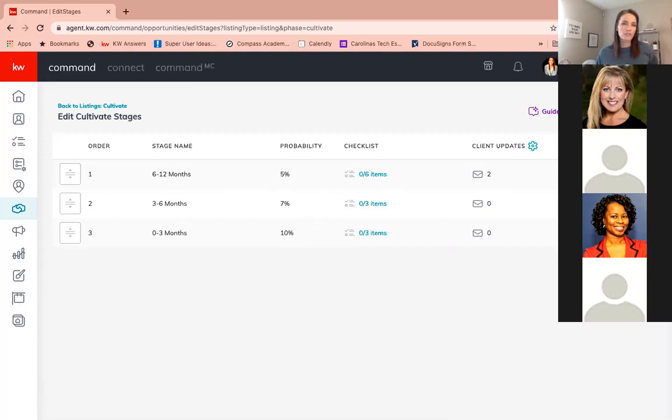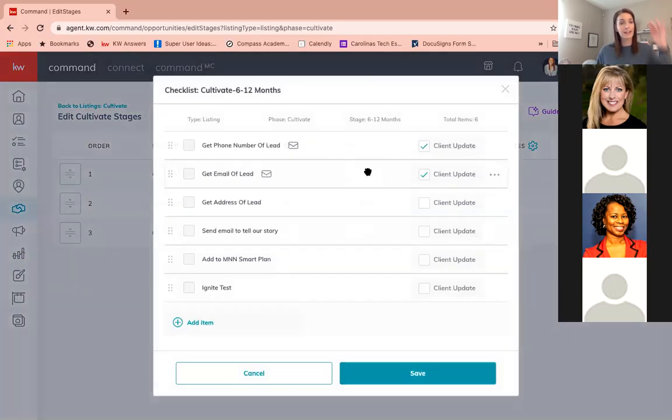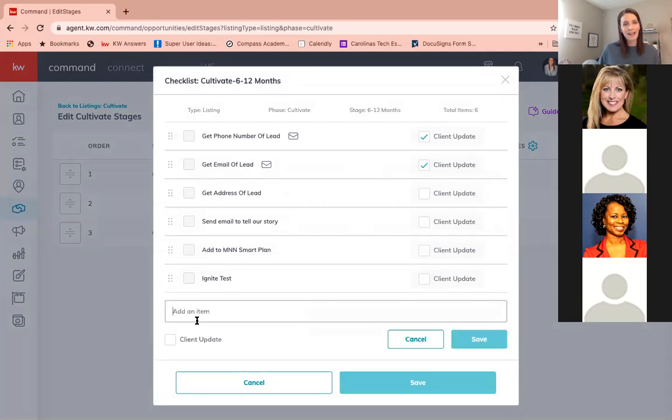The cool thing that you also can do is you have the ability to add checklist items right here. And so see where it says 0 out of 6 right here. If you've never created a checklist, it'll say 0 out of 0. So I'm just going to click right here where my checklist is. And again, if you've never created a checklist, you won't have any items here, but we can come in here and we can automatically add an item. So if I say, okay, when I'm cultivating a seller, they're 6 to 12 months out, there's an action that I want to make sure that I'm doing. I want it to be assigned to that. I can click add item. I can just come right here. We'll say that this is a test one, and then I can hit save.